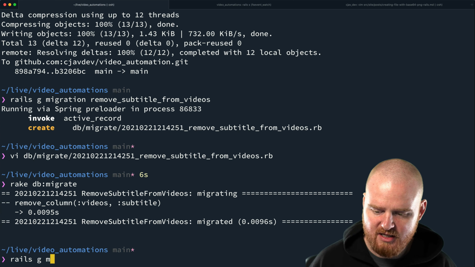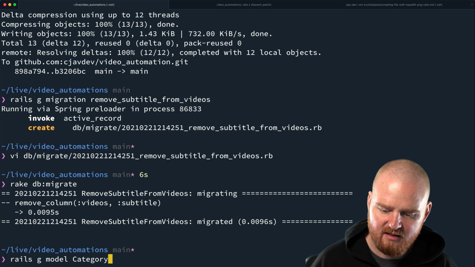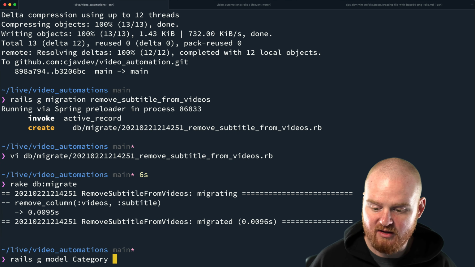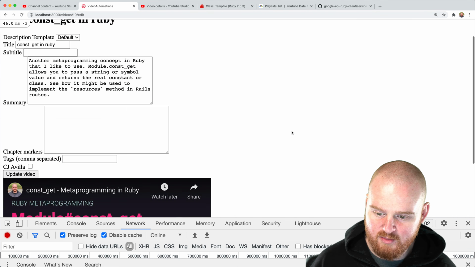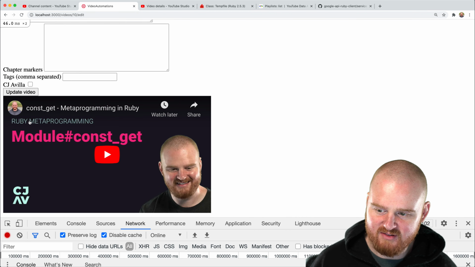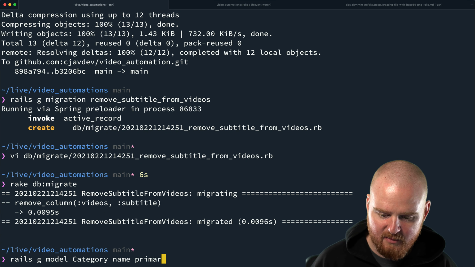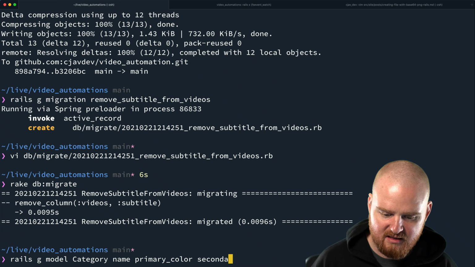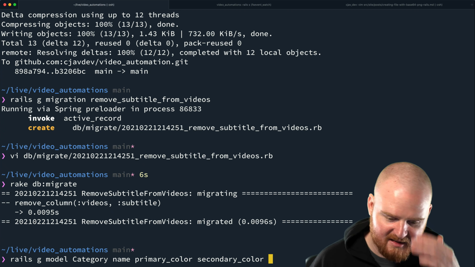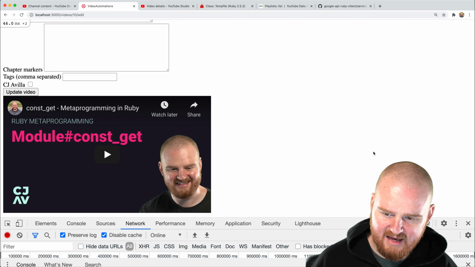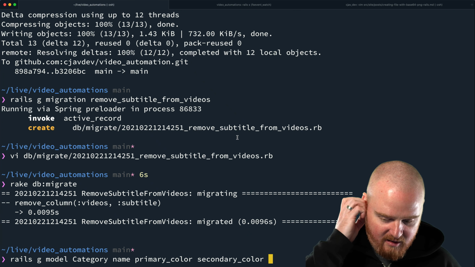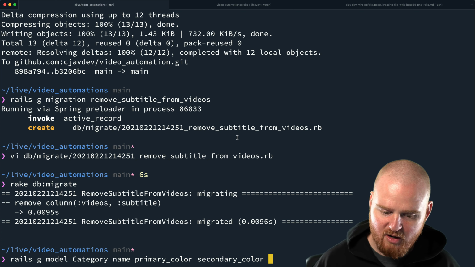So then we'll say Rails G model category. And a category could have several videos in it, but I think what a category might also have is the name of the category. So that's going to be Ruby metaprogramming. And then perhaps we have two different colors. So we'll have a primary color and a secondary color that'll help us design the category. And then what else are we going to have with a category? A category might have the SVG image also, but we can come back and add that later. So it's going to have a name, primary, secondary.